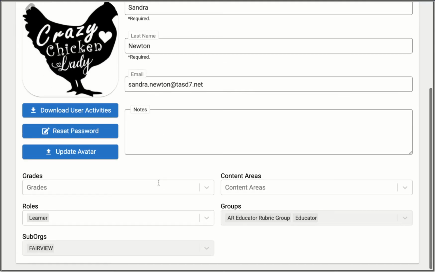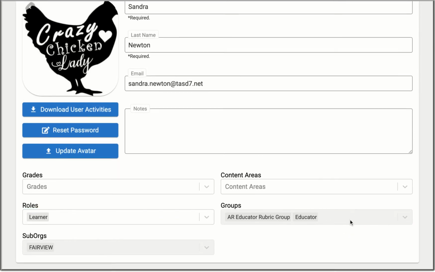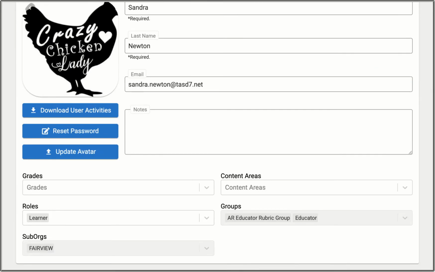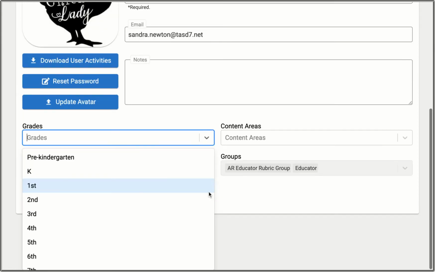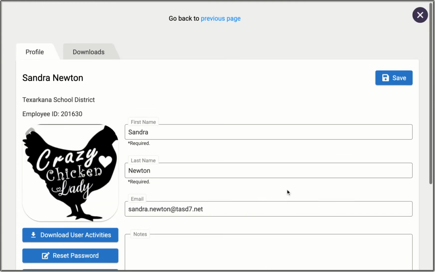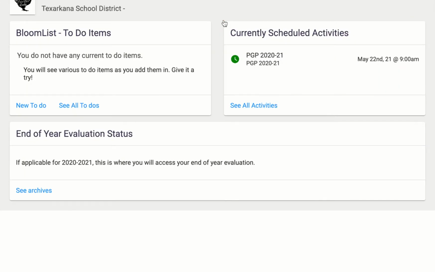Anything down here that you would like to update, grades, content area, anything like that. Down here is where actually you can't change that. That's done for you. So these ones in the gray you can't change. That's done by Miss Miller. But anything else, if you would like to, you can change that. Once you're satisfied with that, you can go back to previous page.